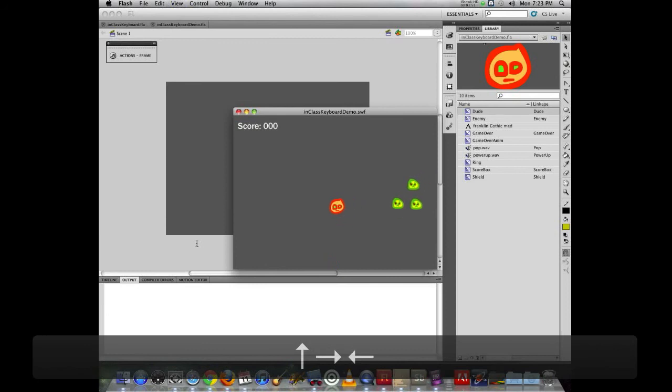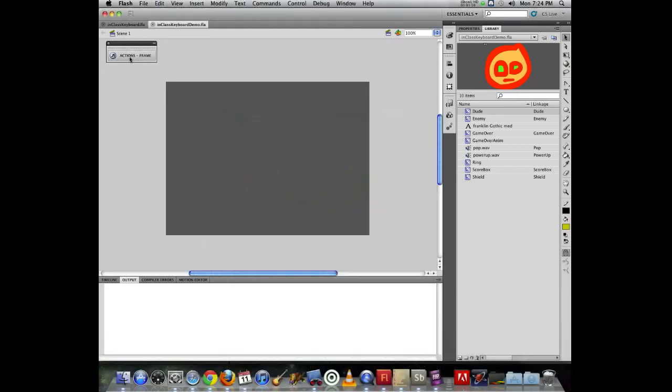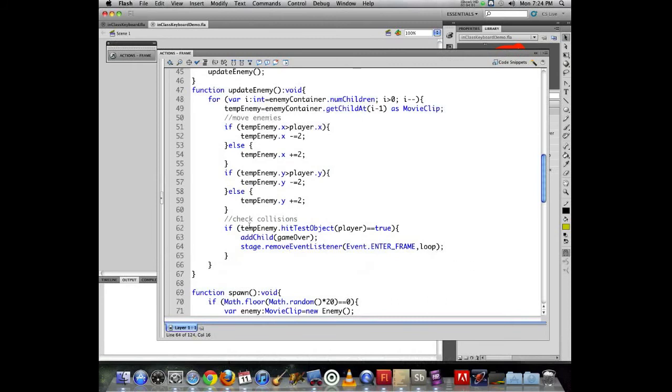So testing again. They're chasing me. Whoop, game over. So it works. Game over shows up. Gameplay stops because the loop stops executing. It's a pretty straightforward system in that regard.